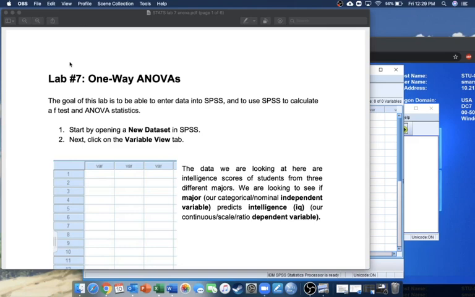We're going to compare three groups. Remember, an ANOVA needs at least three groups. So we'll be looking at three groups from three different majors. We're going to be doing a comparison across college major and IQ scores.